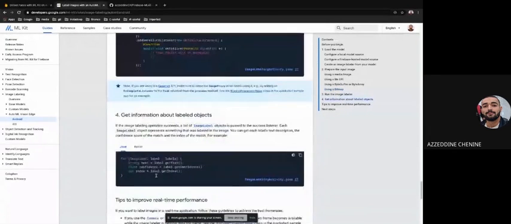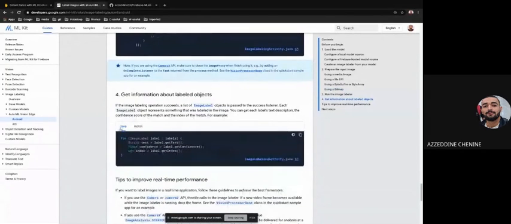Okay, and you have the list of labels, and for each label, you get the text and the confidence. The confidence means how confident it is that the information is true or false. But the text is the value of the label. Okay.